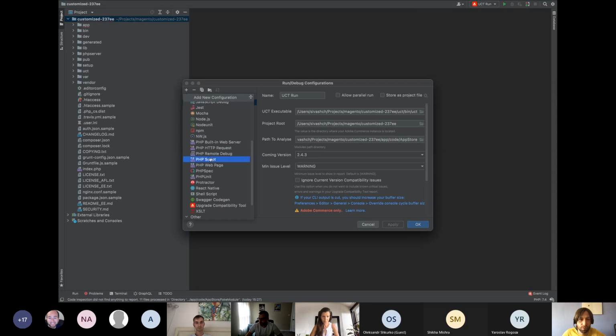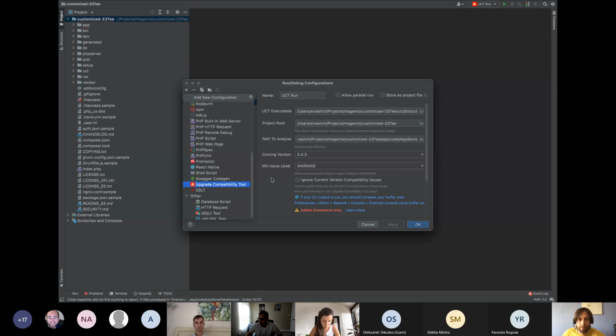You know that you can create a run configuration for PHPUnit, for other tools. And now with the Magento 2 PHP Storm plugin, you can also create a run configuration for the upgrade compatibility tool, and just use it as you are working on the customization upgrade. Most of the settings from the upgrade compatibility tool are available in the run configuration.